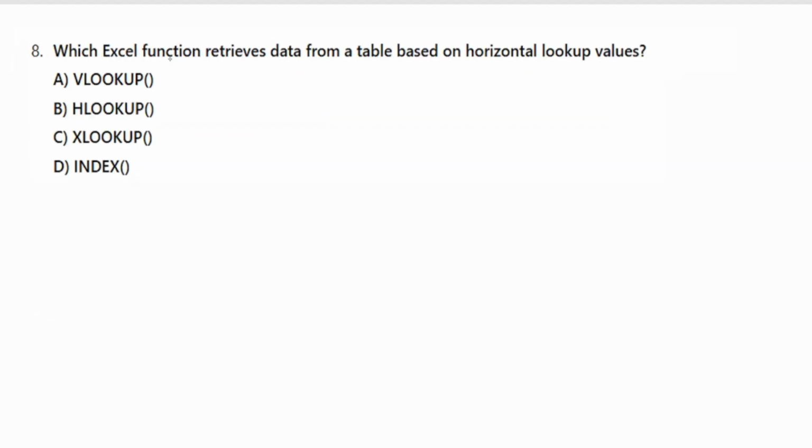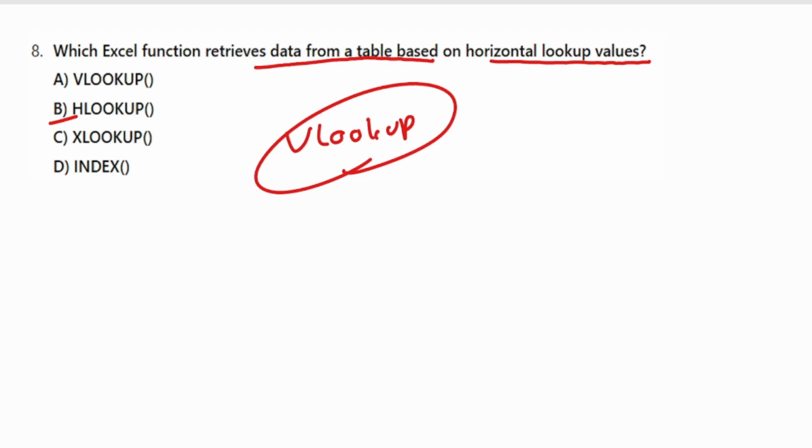Now move to the next question. Which Excel function retrieves data from a table based on a horizontal lookup value? The correct option here is the HLOOKUP function. HLOOKUP performs a horizontal lookup, ideal for when the lookup values are in the first row of a table, unlike VLOOKUP. VLOOKUP is used for vertical lookup, but for horizontal lookup values we use HLOOKUP. It is used when the lookup values are in the first row of a table.